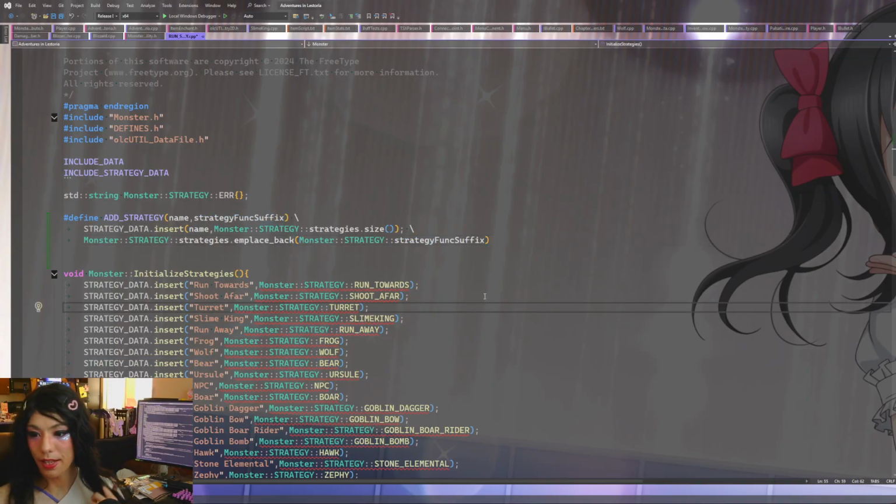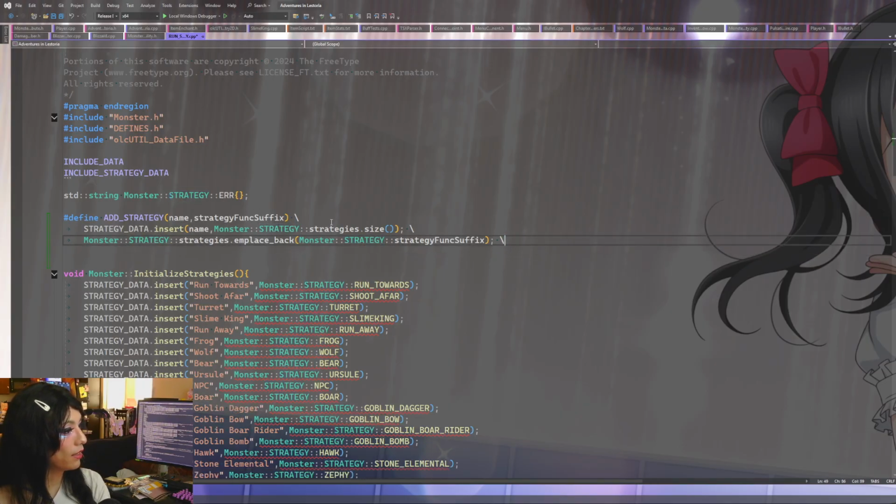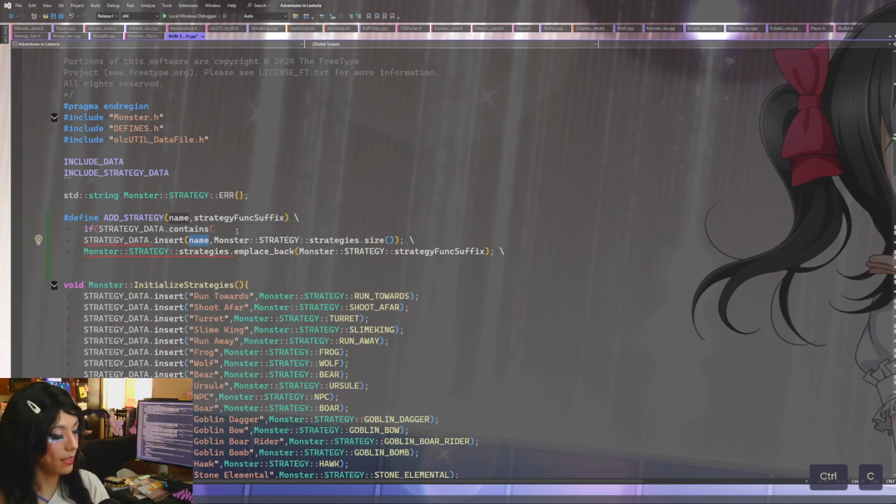And that would take care of that. So that inserts it into the vector. So I think our final check is just if it already existed in strategy data, let's error out. So if strategy data dot contains the same name already, we're gonna error out, because that should never be a thing.